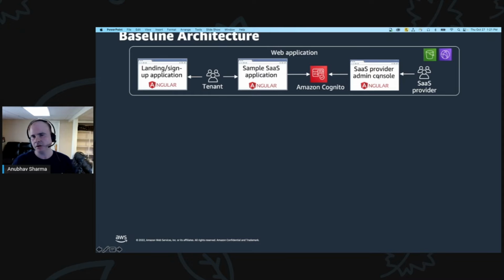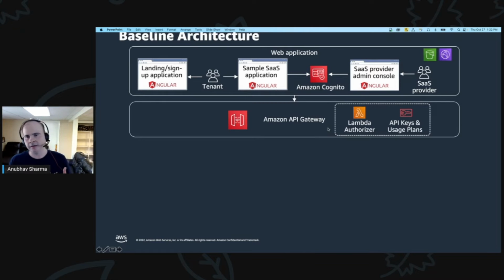And then we also built an admin console for SaaS providers, again built using Angular 2. In this case, we basically allowed SaaS providers to manage tenants or onboard tenants, and just be able to add more users into the system. The authentication, as I mentioned, is being managed through Cognito. Then the next thing that gets deployed inside your AWS account is the API gateway.